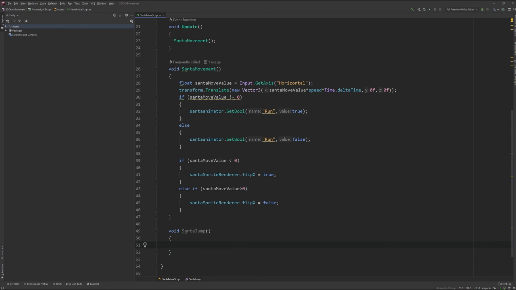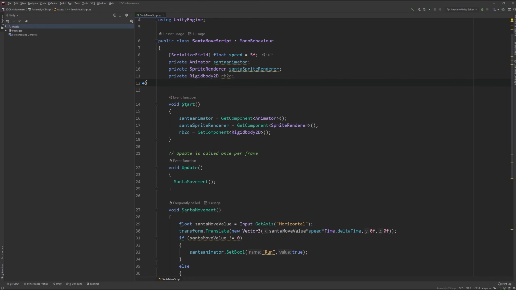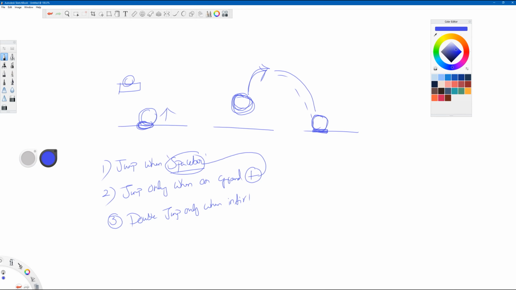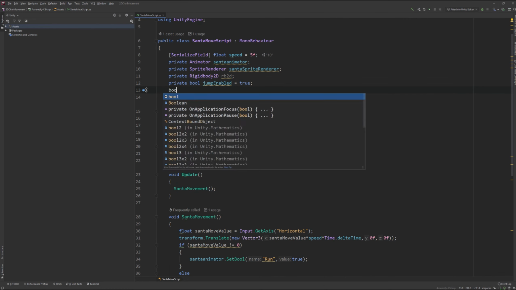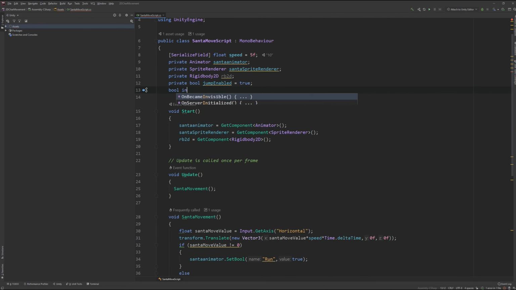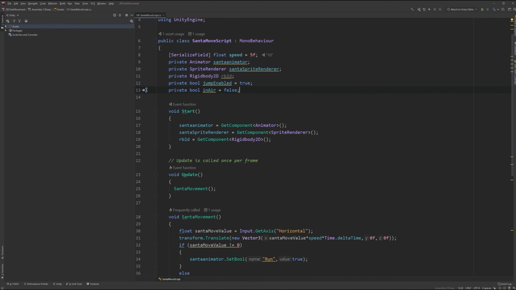Before we do that, we need to have two conditions. According to our pseudocode in here, we need to have two true or false conditions. So let's go ahead and say bool jump enabled is equal to true. I have a variable called whether the jump is enabled or not, and I have one more called in air, which is equal to false, which means if the character is in the air or not. So I'm declaring it right there.